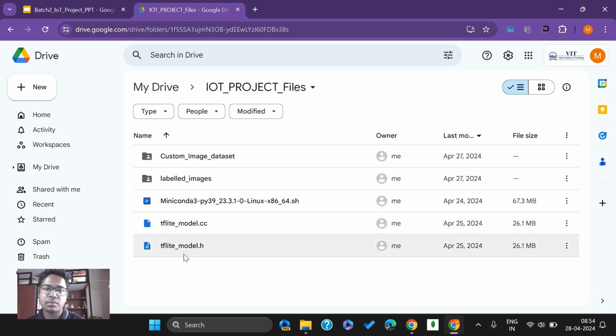Also, we have converted the ML model to a header file and a CC file. So .h and .cc files are used to run models on Arduino boards. We have used Raspberry Pi, but if someone wants to use this model on an Arduino board, they can just download this file, tflite model.h, and then include it at the top of their file, like hash include tflite model.h, and you can start using the predictions of the model by configuring other parameters. So I've also made it for the Arduino board as well.